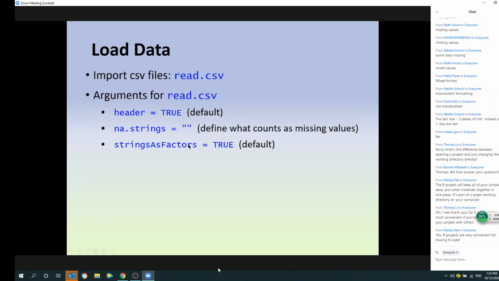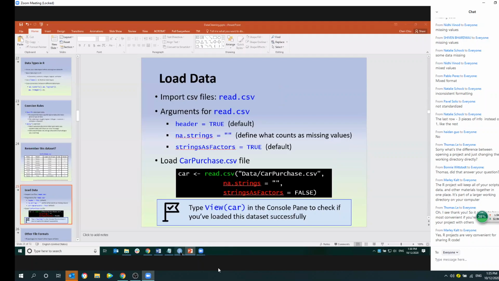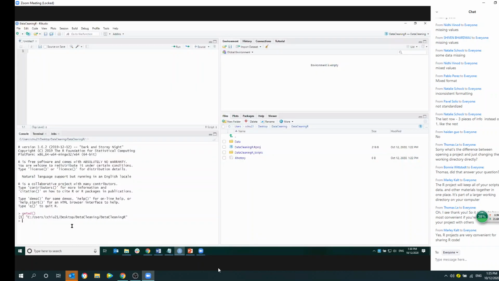And then another argument is stringsAsFactors. That means if you import character data, like those text data, whether it will be seen as a factor or as character. The default is TRUE. But if you don't want that, then you need to set it as FALSE. This is not something that I magically just know. If you want to know what arguments you should put in, I hope you remember how to find the help document from the intro to our workshop.